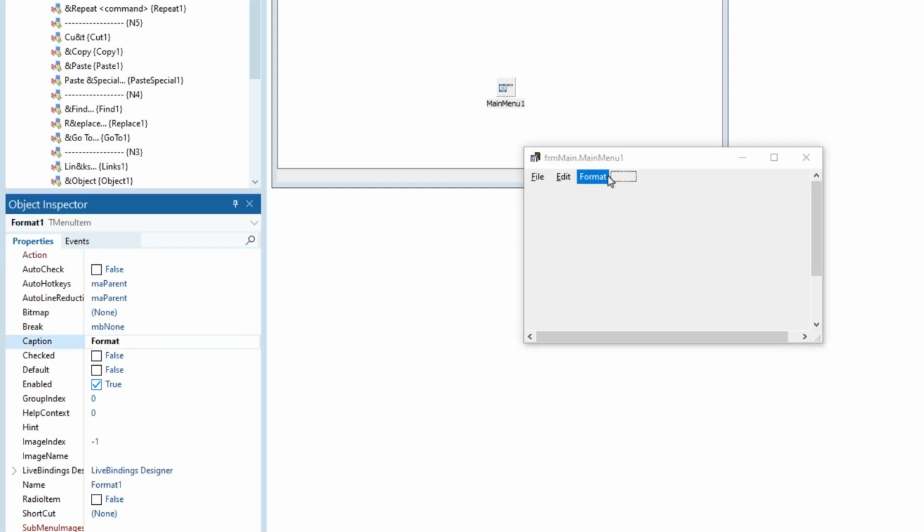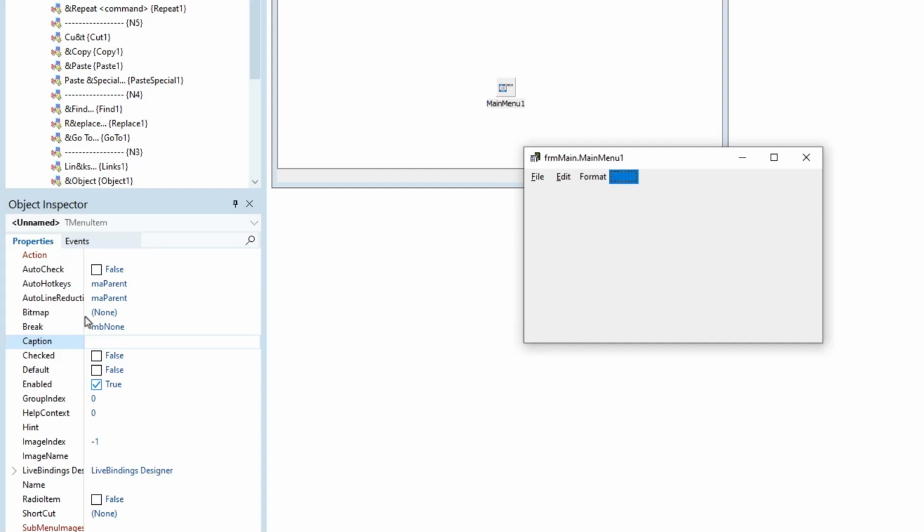Format and help we will create manually, and we will assign the shortcut keys by prefixing a character with an ampersand. H for help and O for format, as F is already taken by file.